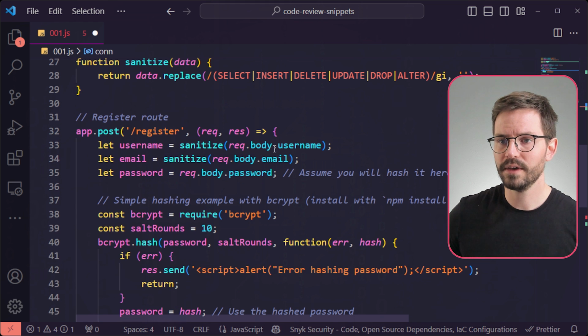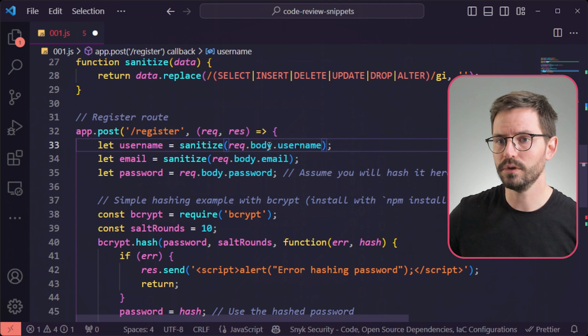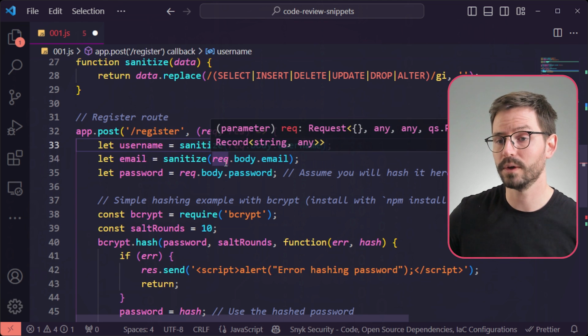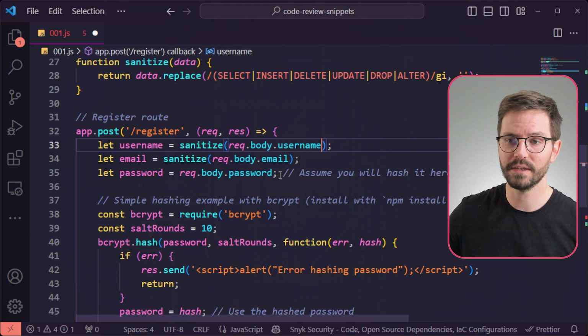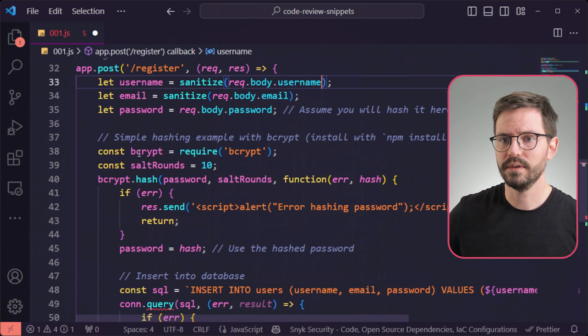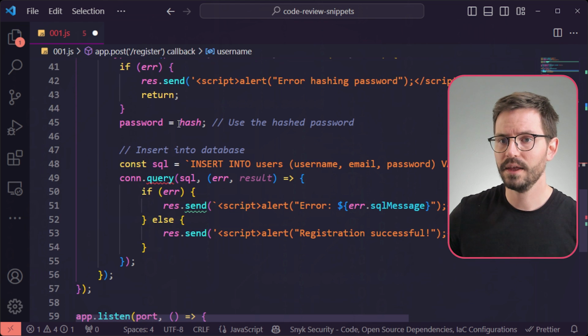As we come further down, we can see some of our first sources. So here we have username, and this is the request.body.username. And then we have email, request.body.email. And of course the password, request.body.password. Here, further down, we can see that we're using bcrypt to hash the password. And then if there's an error, we return error hashing password to the user. Otherwise, the password becomes the output hash. And then here, we're going to insert the data into the database by the looks of it.